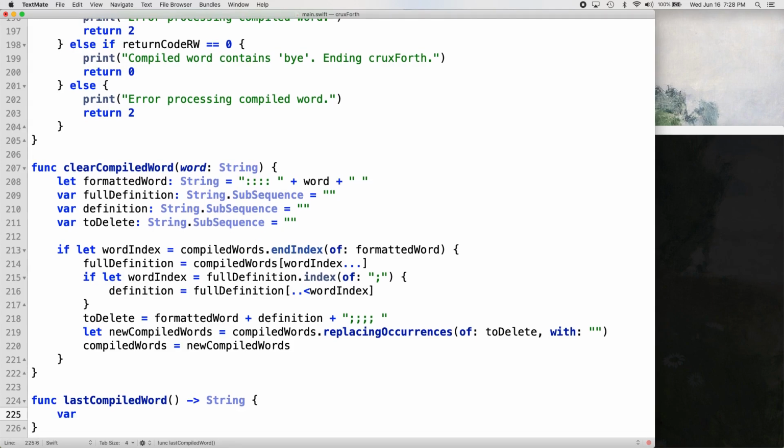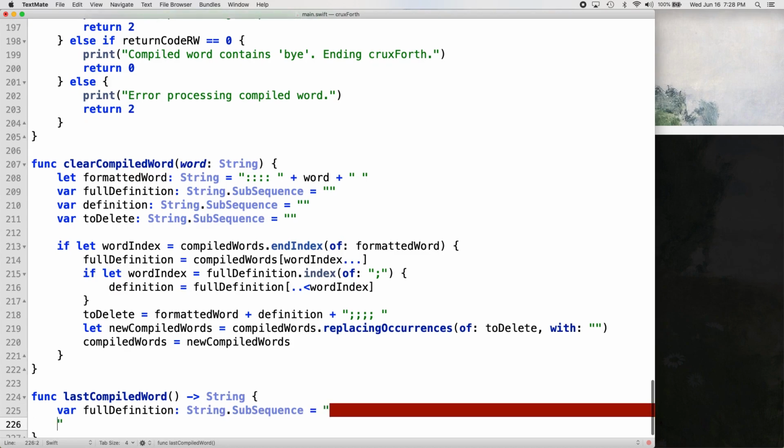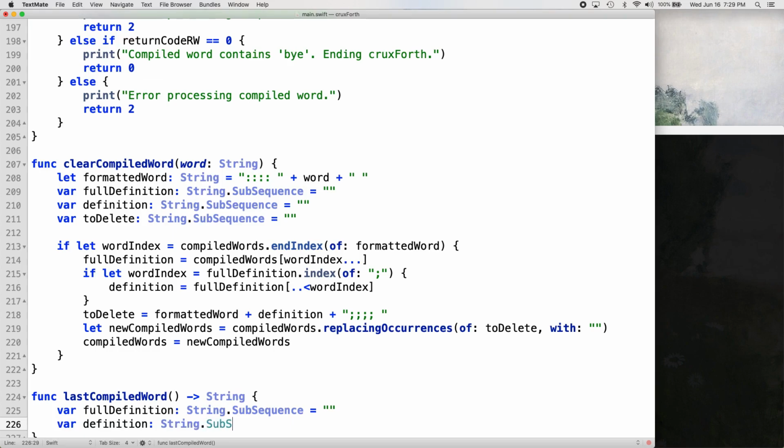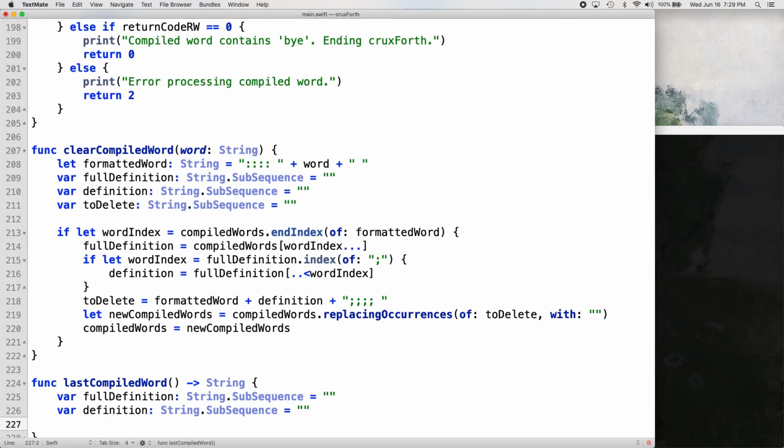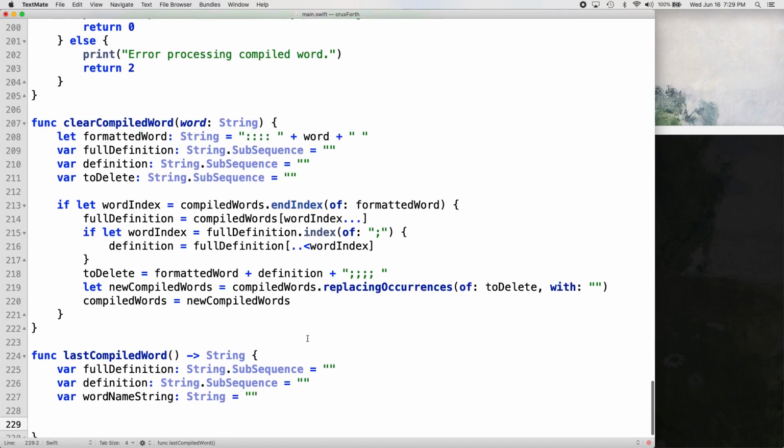Now we're going to create a variable full definition. That's going to be a string subsequence. Initialize that as an empty string. And then we're going to create a variable just called definition. Once again, another string subsequence, once again initialized with an empty string. And one final variable here, word name string. That's just going to be an actual string, and once again, just an empty string for now.